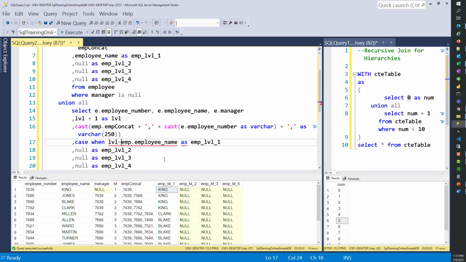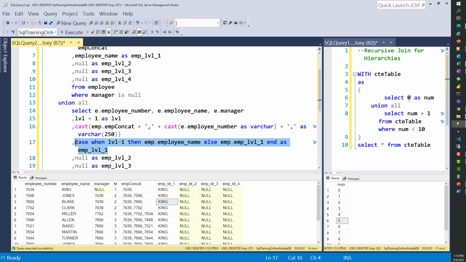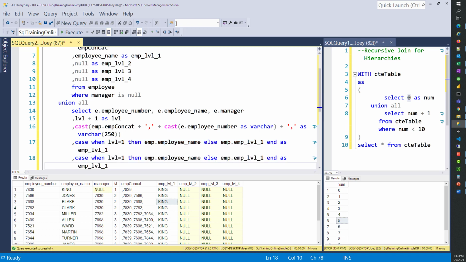So the first time it equals 1, we want this column to have in that employee name. But then every time after that, so we'll put in our else statement, we want the emp dot level 1, the thing that was in there. Now that's going to carry all the way down. Let's see how that works. All right, now we've got King all the way down. Now we just have to repeat what we have here. So let's repeat that for level 2.